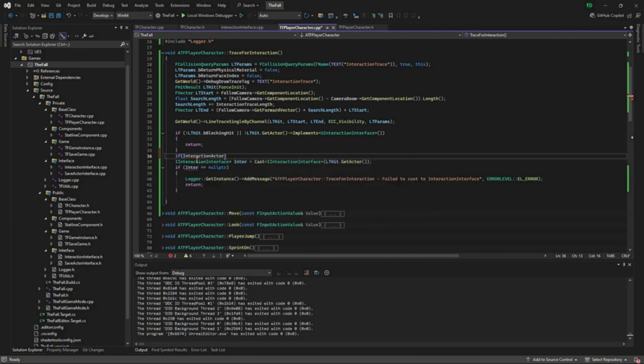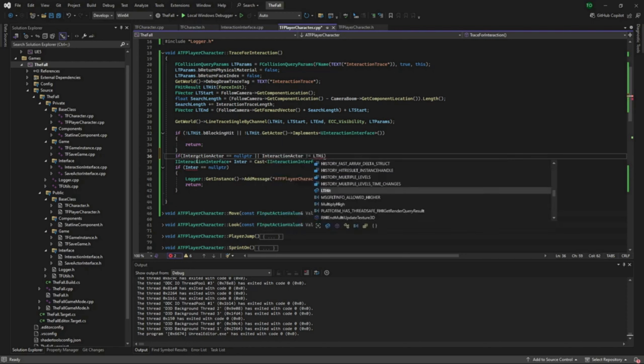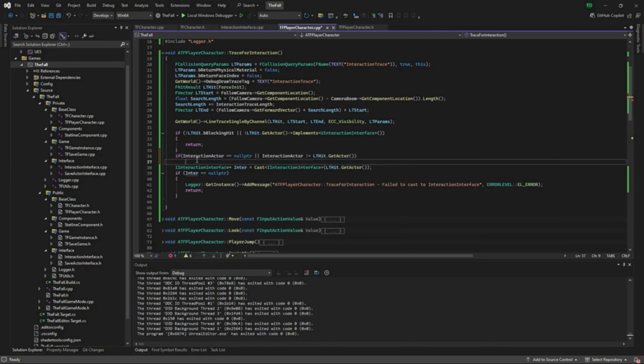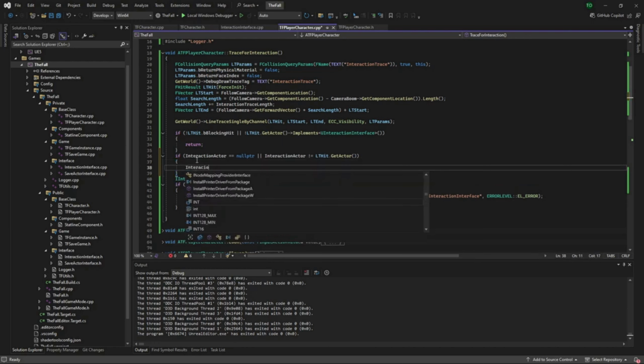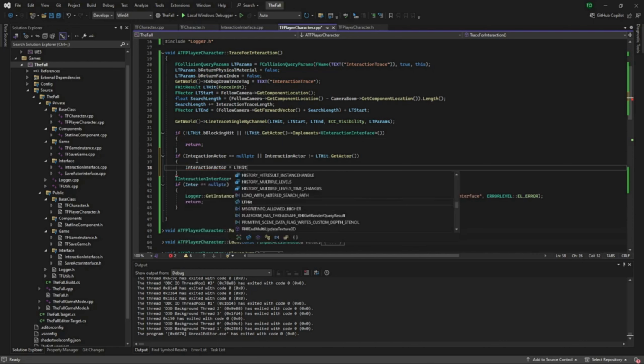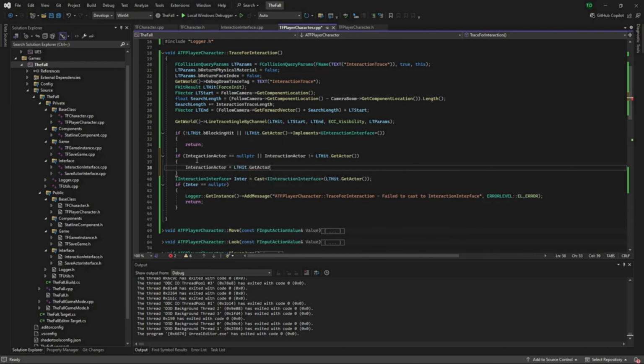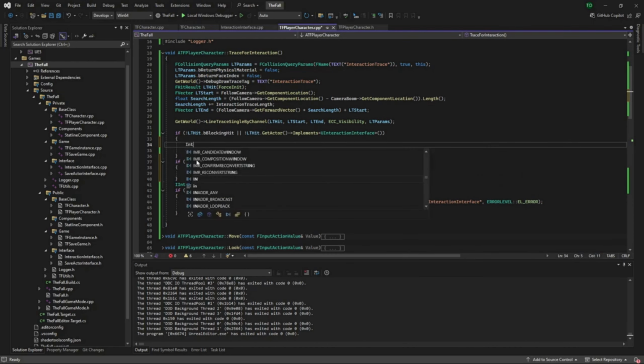So if interaction actor is equal to null pointer, or interaction actor does not equal lt hit dot get actor, interaction actor equals lt hit dot get actor. And actually, this is where we want to go up here. We want interaction actor equals null pointer.